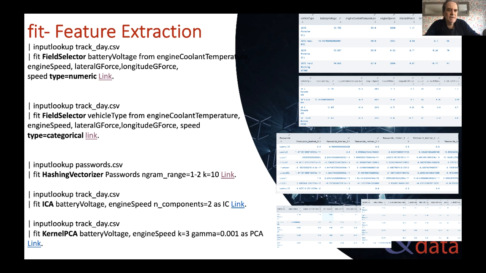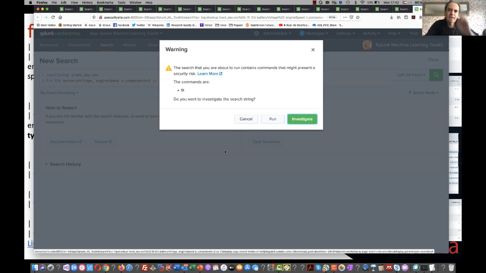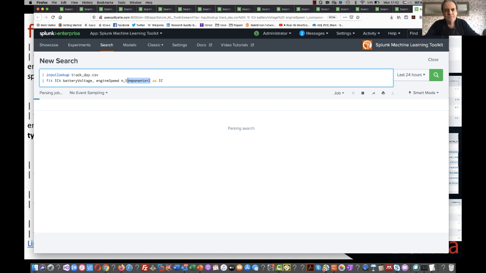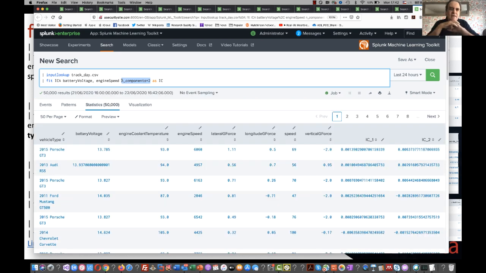And then we have PCA and ICA. So in this case, what we have is a way to reduce the complexity down into a number of parameters. So this will merge parameters together to give us reduced complexity. So with ICA, I think in this case, we're choosing two components. And then we'll use these two components to reduce down the complexity of the machine learning model. So rather than using all the fields in this case for our track day data, if we want to train on battery voltage and engine speed, we can reduce it down into two components. And here are the components here. So in our machine learning model, we wouldn't need these fields anymore. What we would train on is IC1 and IC2. And then we don't need all these other inputs for the actual model.